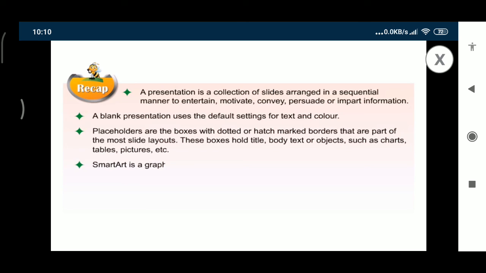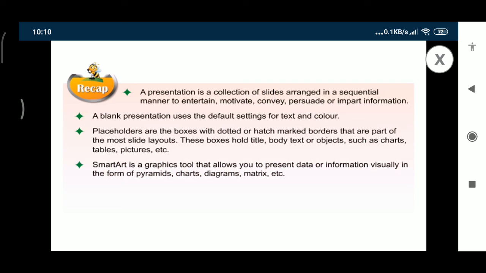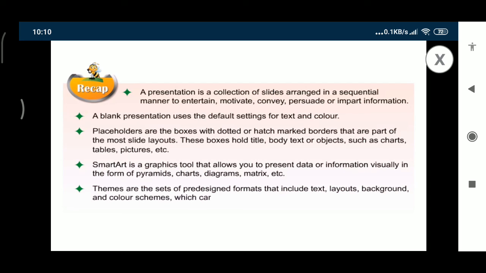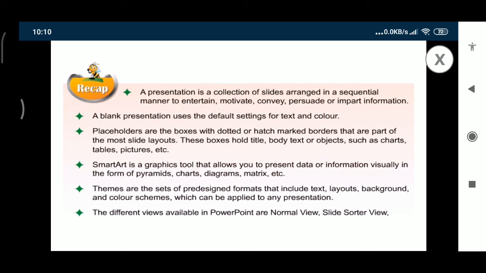Smart Art is a graphics tool that allows you to present data or information visually in the form of pyramids, charts, diagrams, matrix, etc. Themes are the sets of pre-designed formats that include text, layouts, background, and color schemes which can be applied to any presentation. The different views available in PowerPoint are Normal View, Slide Sorter View, Slideshow View, and Notes Page View.